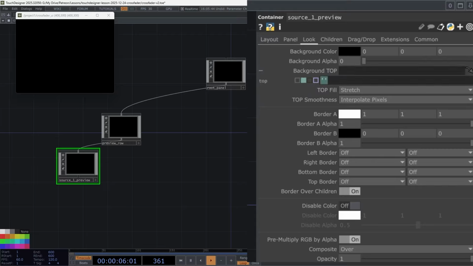clear out what's currently there, and then type in parent, parentheses, dot par, dot crossfader comp. So this is getting that parameter. Then we want to do eval, and then parentheses, close parentheses, and then dot, and then op, parentheses, quote, and then let's do source underscore 1, and then parentheses and quote.